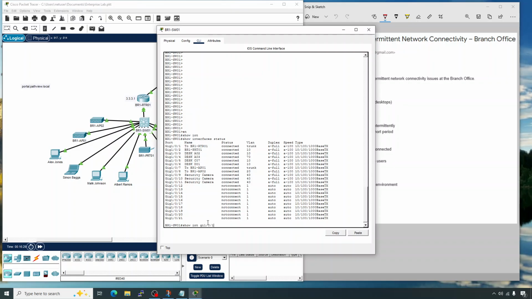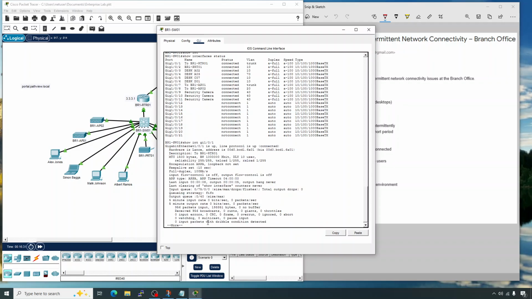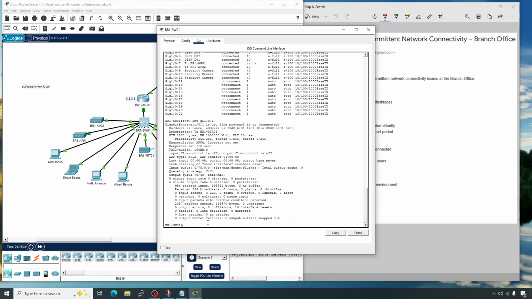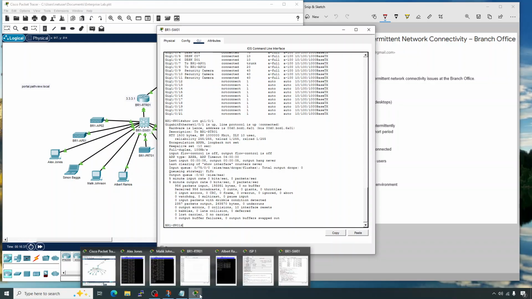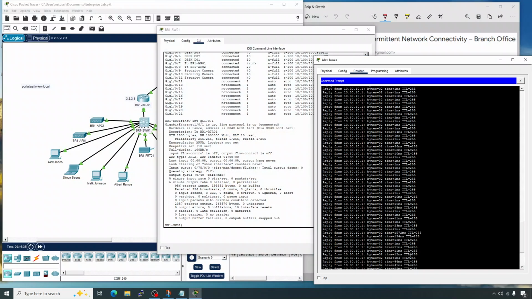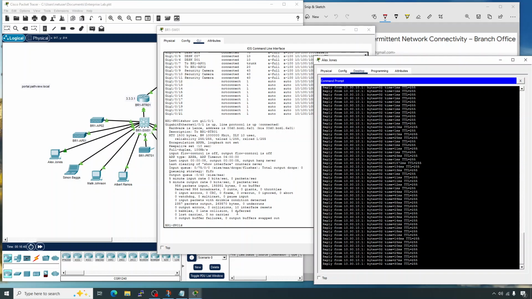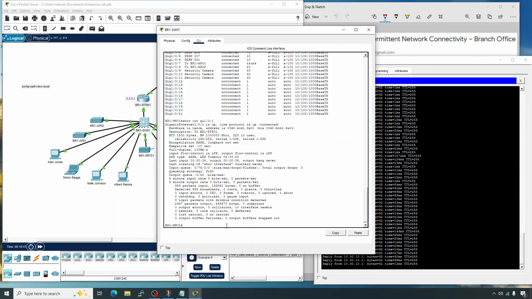So we'll do a show interface gig 1/0/1. See if we see any errors on the interface. Which should be good because we had a continuous ping from Albert's, or was it Alex's computer. Well, we have a continuous ping going to the router, so that looks good. No output drops on this interface. No errors. There are interface resets, but I think that's a Packet Tracer issue.